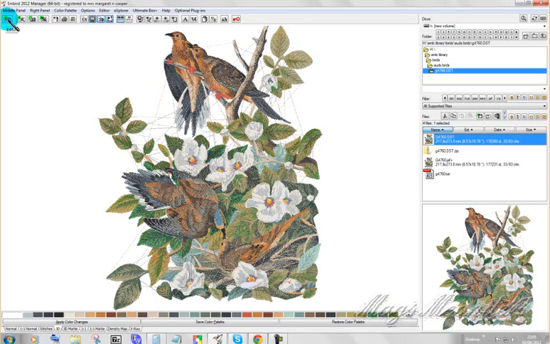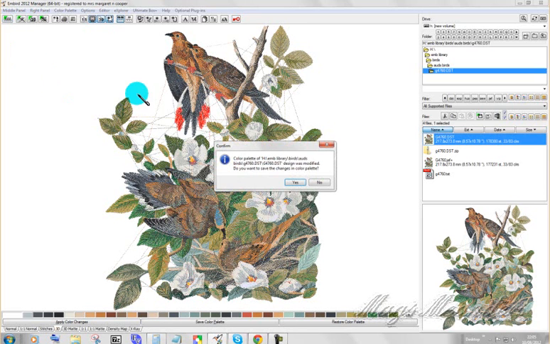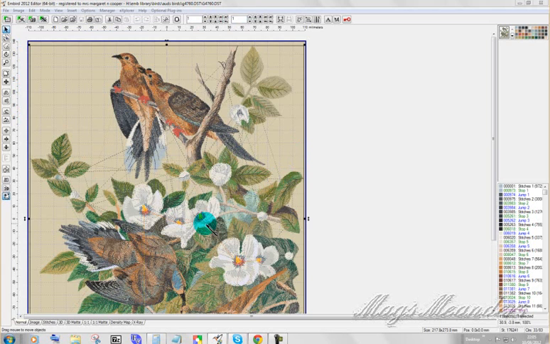So let's go to editor again, color palette. Do you want to save colors? No. Thank you. There it is. Right, now there are 176,241 stitches. When you split a design, you actually increase the number of stitches. And the reason you increase them is because you're interfering with the way that the design stitches out.